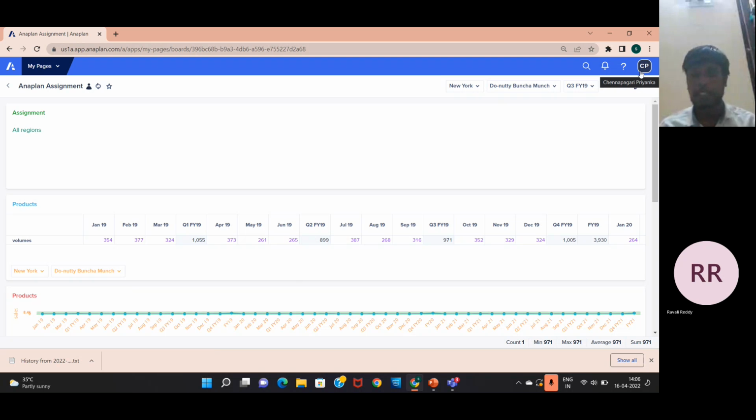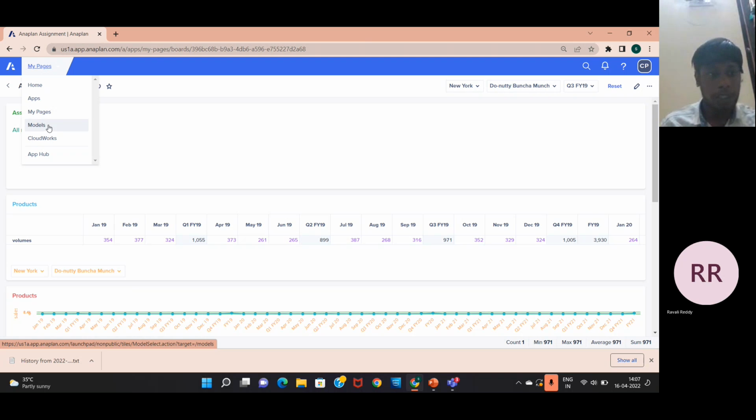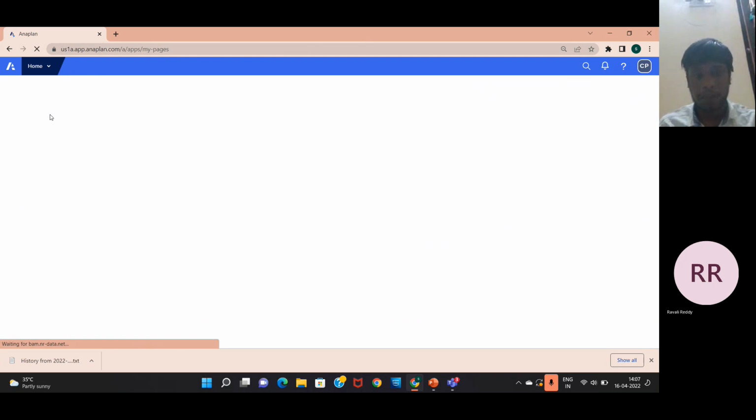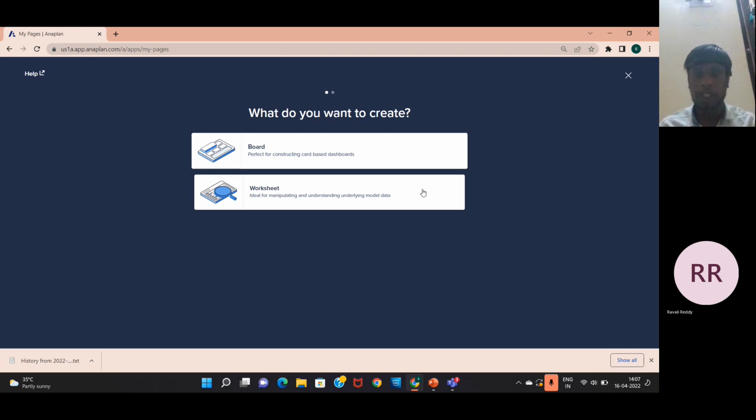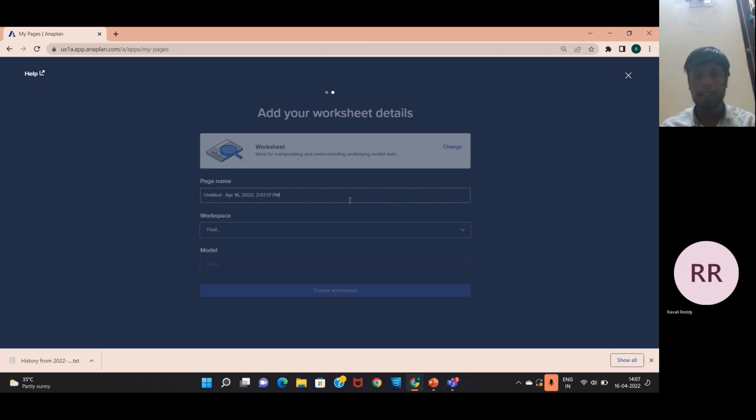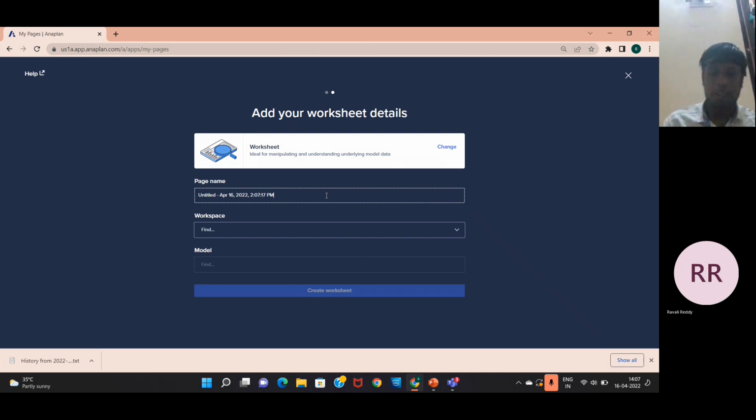This is how the UX pages will be created. And next we talk about worksheet. Here we should create a new page, and in there is an option called worksheet. By clicking that worksheet, it is asking for the page name, so I'm giving it as sales region.